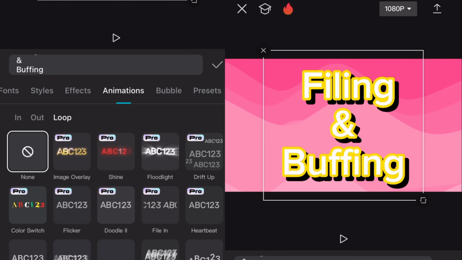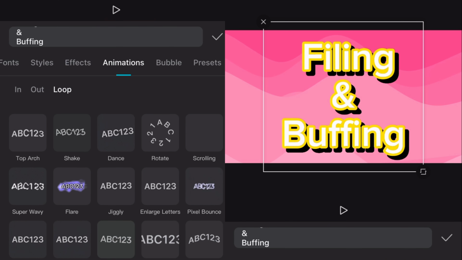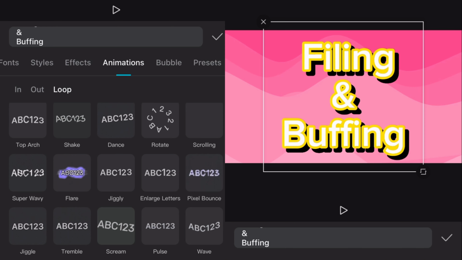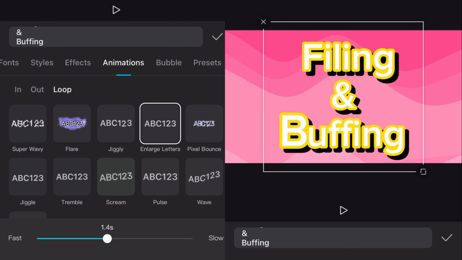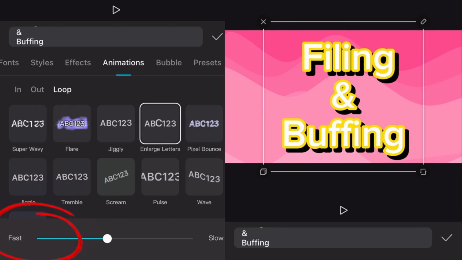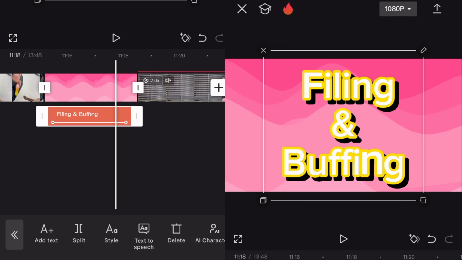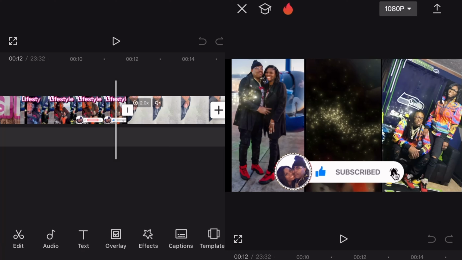Now you do have to add animations, because it would automatically go to nothing. So you will have to add your animations to it. It does show you an example of how it will look, and you're able to change the speed of it at the bar at the bottom. And it shows you as well how fast or how slow it's actually going to go.